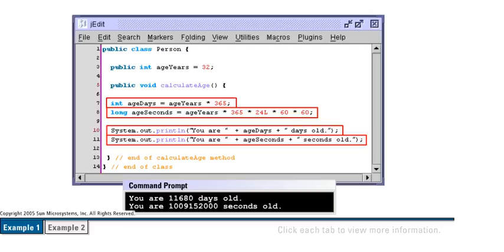The first one takes the number of years a person is times 365 and calculates an integer to get the number of days. The second one takes the number of years old a person is times 365 times 24 as a long value times 60 times 60. Now the 24 long value is important. By inserting this 24L in this equation instead of just 24, we are causing the intermediate result of this equation to be a long result.